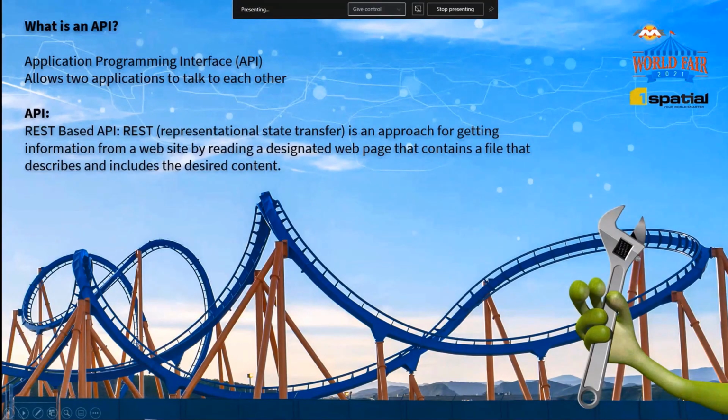So what is an API? API stands for Application Programming Interface. It allows two applications to talk to each other. And for this specific talk, I'm going to be talking about Asite. So Asite is a document management system and it uses a REST-based API. REST stands for Representational State Transfer. It's an approach for getting information content from a website by reading a designated web page which contains information.